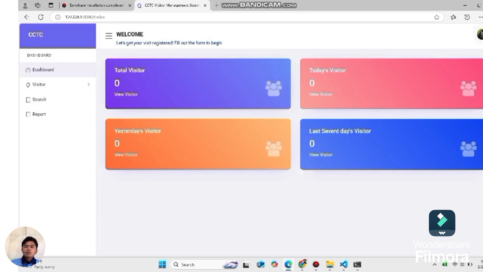Upon running the code, the system will automatically direct you to the login page where the administrator can log in. After successfully logging in, you will be directed to the dashboard. The dashboard provides an overview of visitor activity, including total number of visitors, today's visitors, visitors from the last 7 days, and yesterday's visitors. In the navigation bar, there is a visitor section with a drop-down menu containing two options.